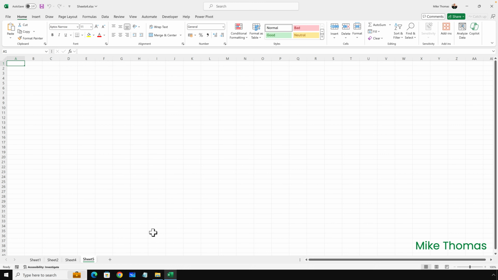I've seen people using this feature to hide confidential information. However, that's not recommended because it's easy to unhide a sheet. Simply right click on any tab that is visible, select Unhide, choose the sheet that you want to unhide and click on OK. Here's another example of why you might want to hide sheets.